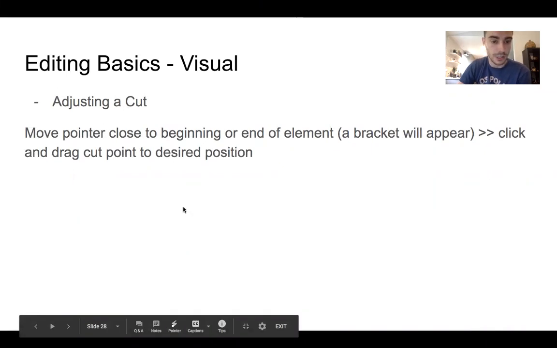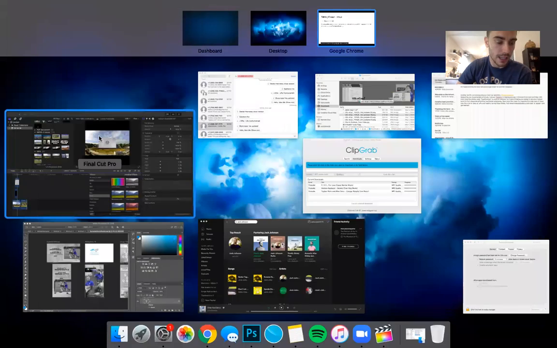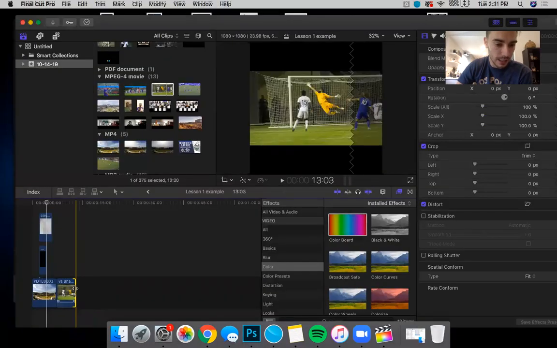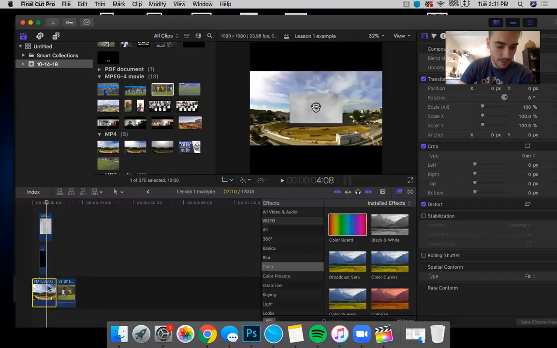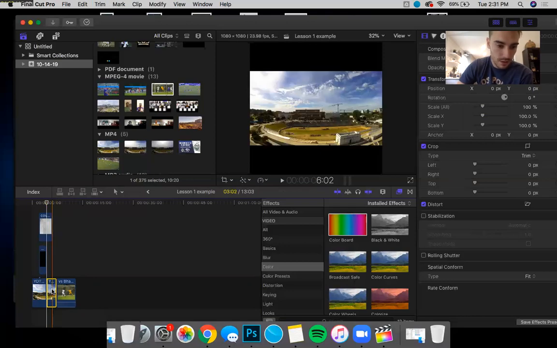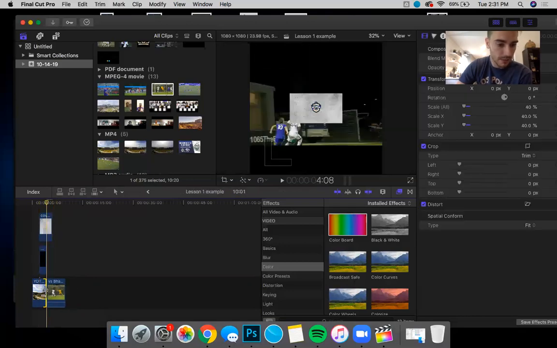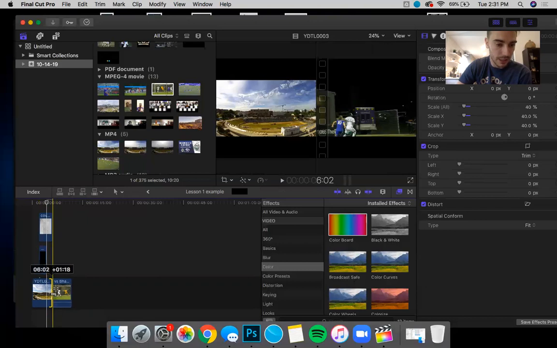So that's how you can also adjust a cut, is to go back and, okay, I need this clip to move out a little bit longer. I can go to the end of this clip and I can move it out. Okay, so that's how you can adjust the clip.